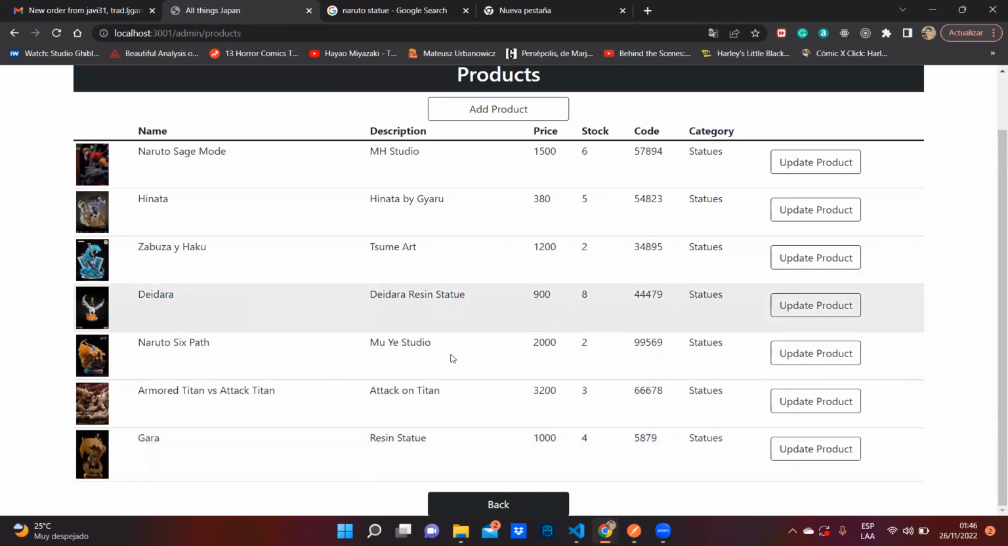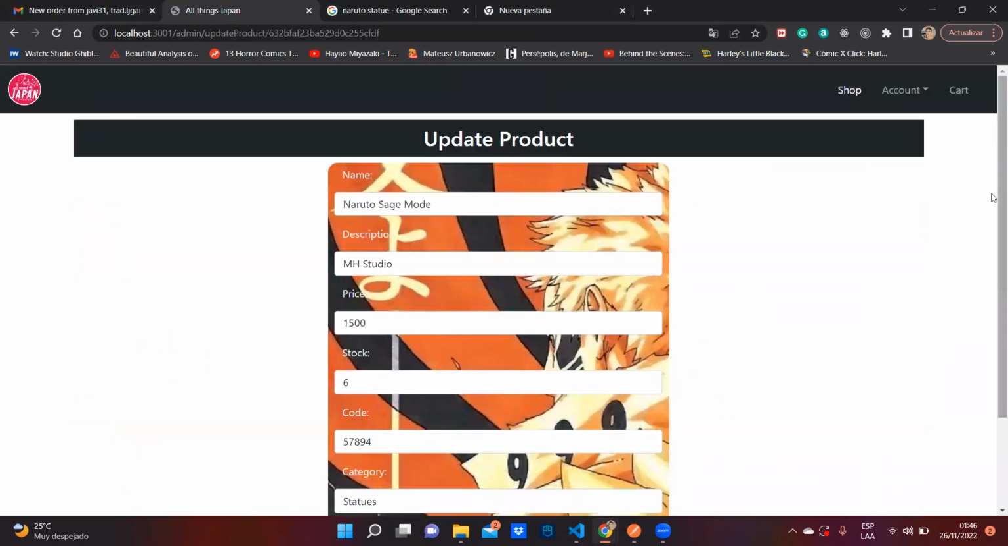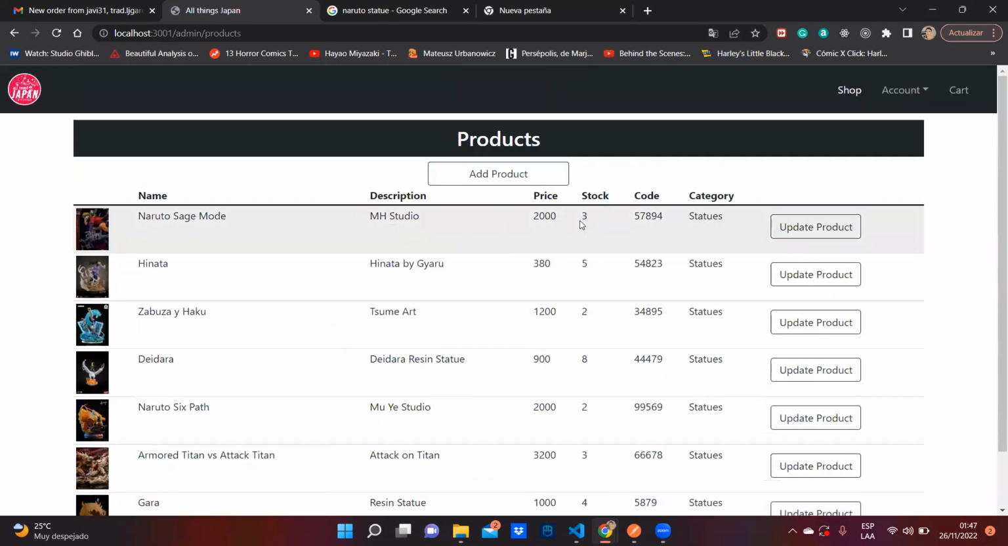But what happens if I want to modify something? So let's just modify this one. It says that there is a stock of 6 and that the price is $1,500. So let's just change that, and let's just write, for example, just 3 products, and the price went up a little bit because things are more expensive everywhere. So let's just submit this, and let's see if it works. So as you can see, the product information has been updated, its price and its stock.